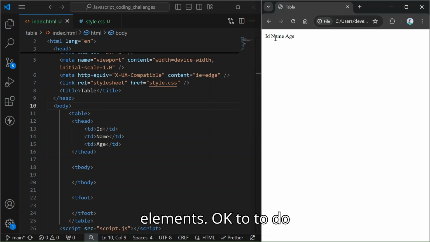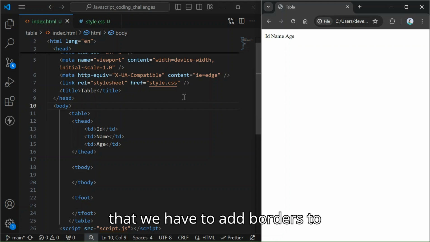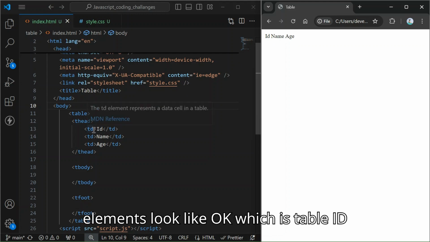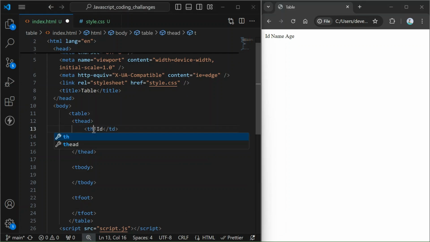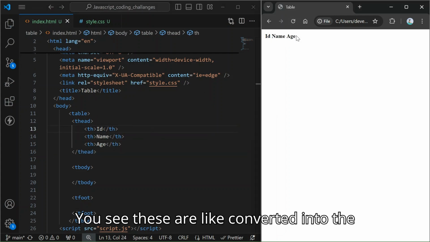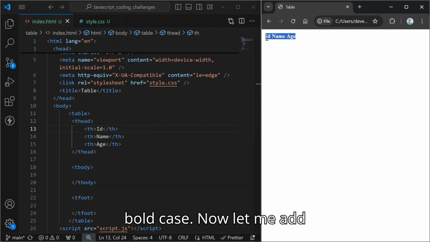To do that we have to add borders to it. Before that, let me show you what th elements look like, which is table heading. You see these are converted into bold case. Now let me add some border to this.